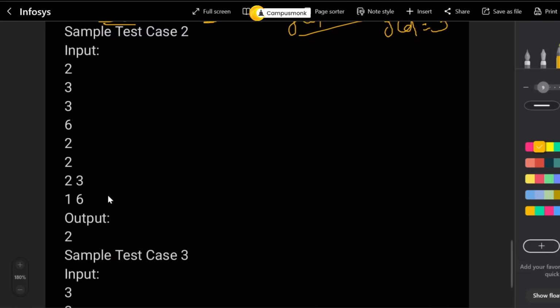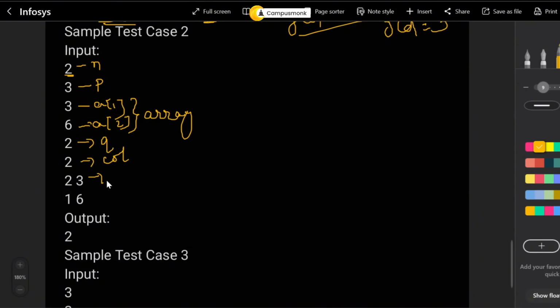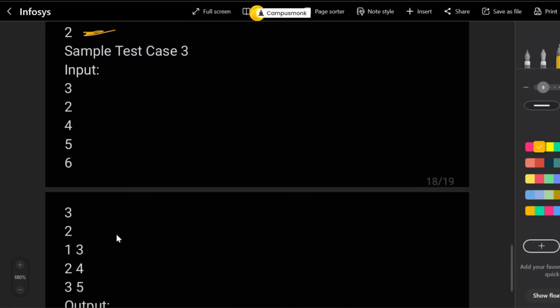Similarly, we have a few more examples to look through. So this is your N, okay? This is your P. This is your A of 1. This is your A of 2, right? Now you have two elements, so these are your two array elements, okay? Now this is your Q, this is your column, and this is your query 1, this is your query 2, and if you try solving it, you will get the output of 2, okay?